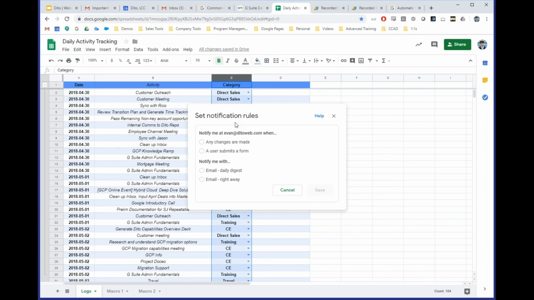Also, for those that work in Google Forms, this is a good way to aggregate your form responses to get notified once a day. But when you're working or collaborating in a spreadsheet, it can be really, really helpful to see who is actually working in that spreadsheet and exactly what they're doing with it. So to do that, we want to set a notification rule whenever any changes are made or whenever a user submits the form to the spreadsheet. And then you can get a daily digest or an immediate notification.